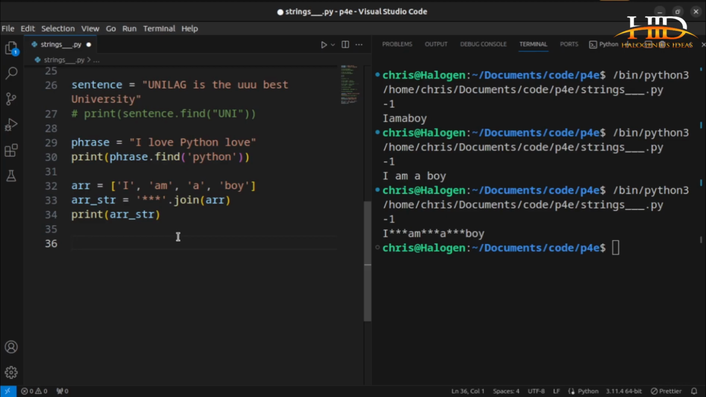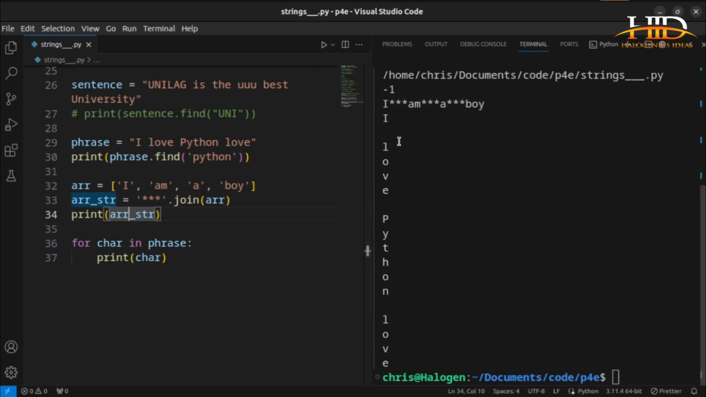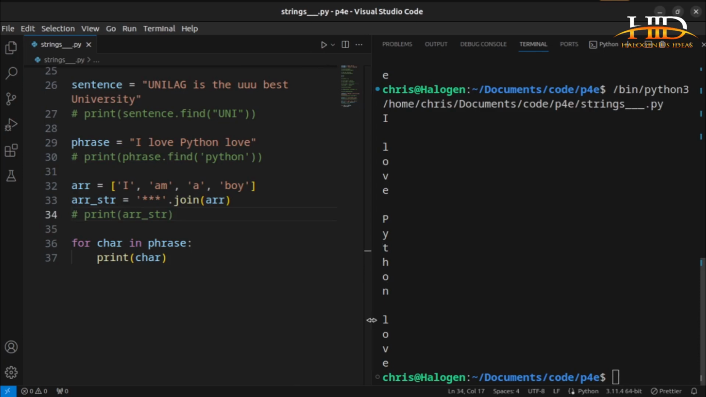For this phrase now, I can use a for loop: for character in phrase, just print the character. So if I run this, you see it is giving me all these other ones that I don't want, and it's giving me -1 somewhere. Let me run it again. You see, I love Python, love, which is this last one over here. So that is basically me visiting all the characters in the Python string.